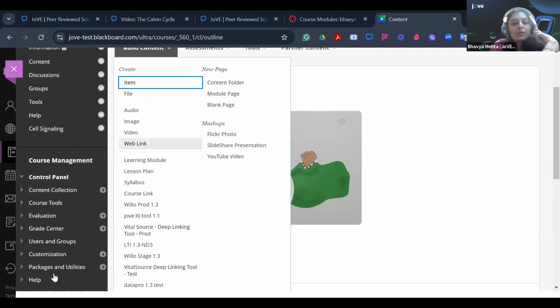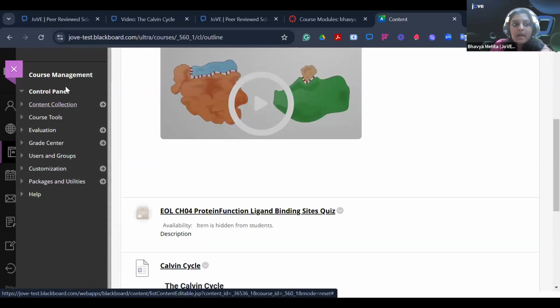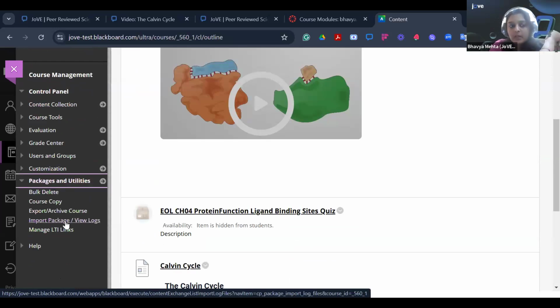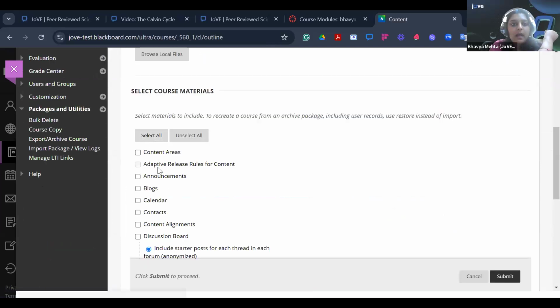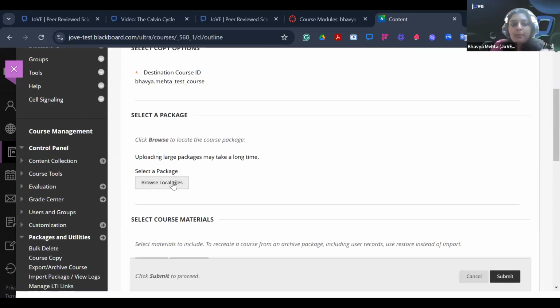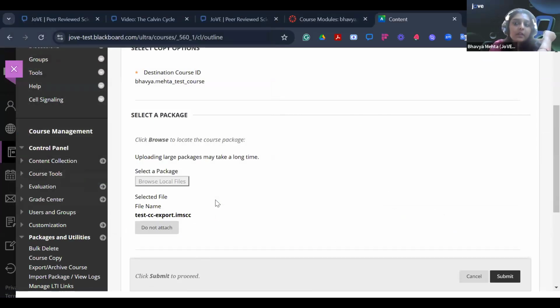For importing a playlist, all you have to do is go into course management here towards your left. You go to packages and utilities, and you say go to the import package option. Now you click on the import package button here, and all you have to do is browse local files. So this will redirect you to your local files that you have saved on your desktop.